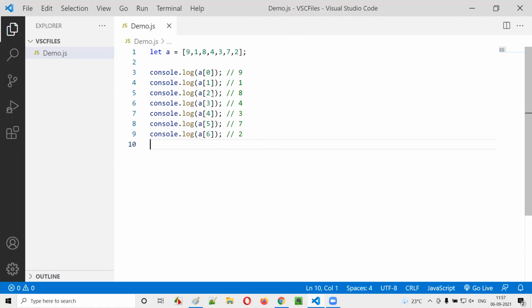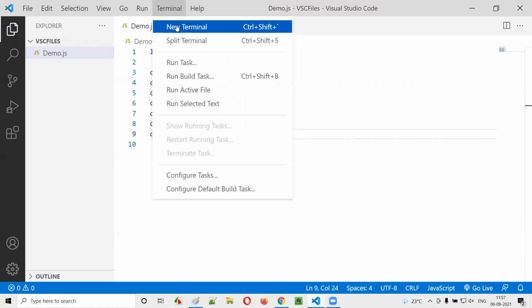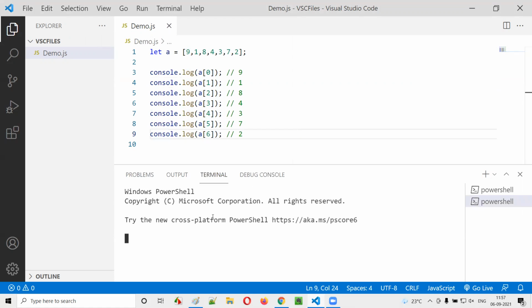Done. Let's run this code, guys, and see whether we are able to access the individual array elements from this array by using their index position. I'll just open the terminal and wait for the path to come. Yeah, the path has come.